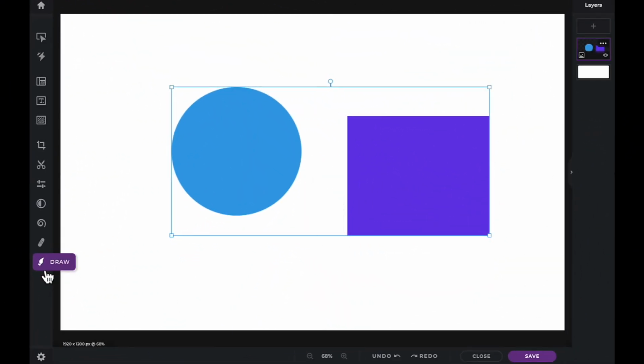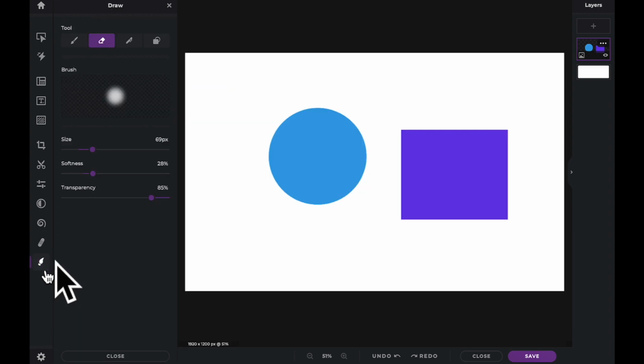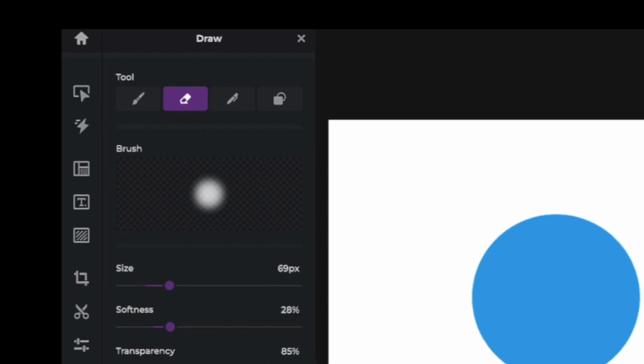In this Pixlr Snippets tutorial, we're going to learn how to use the Eraser tool within Pixlr X. The Eraser tool can be located within the Draw icon in your tool panel. Once selected, you are presented with three sliders.